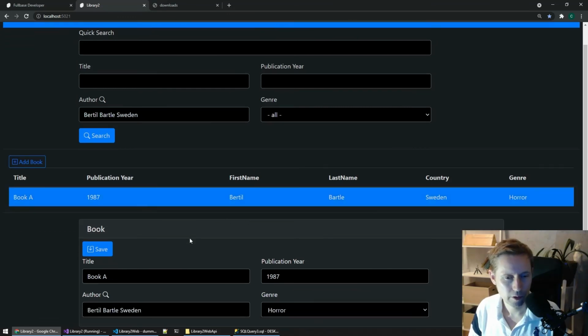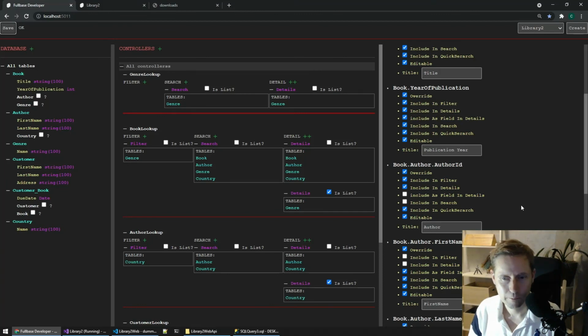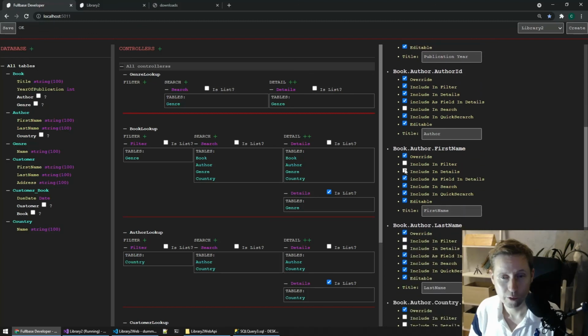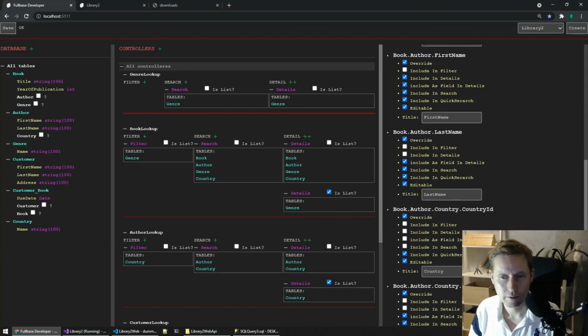So now when we open a book, I saw that the only interesting things here are basically the title, publication year, and the genre, and the author. The same thing as we got here in the filter. And the other ones that you saw, it's pretty cool because we have, let's say that we, on the author, let's say we include that in the details. And let's also say that we include the author's first name and his last name. We include that in details and hit save.